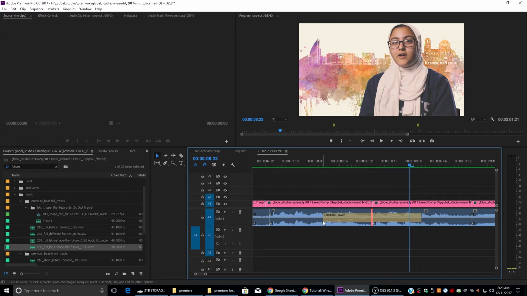a constant power crossfade. Now what this constant power transition is going to do is it's going to take the first clip's volume and bring it from full volume down to 0 over the course of this transition. It's going to take the second clip and take it from no volume all the way up to full volume over the course of the transition. So let's hear what that sounds like.